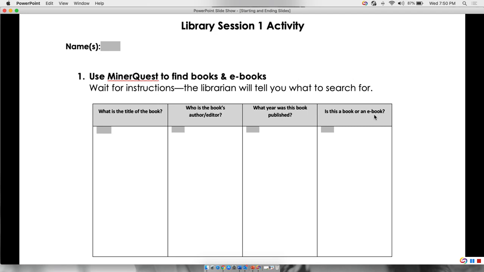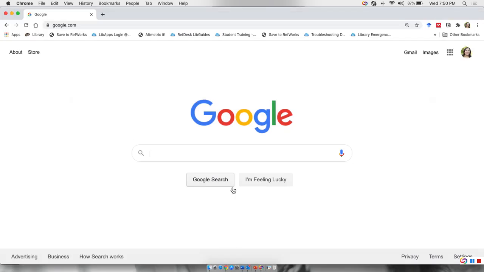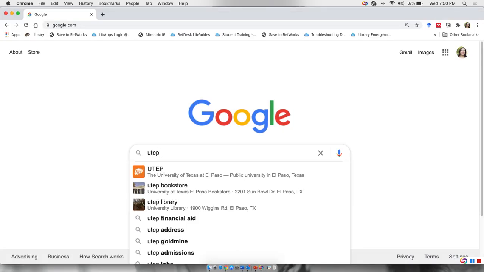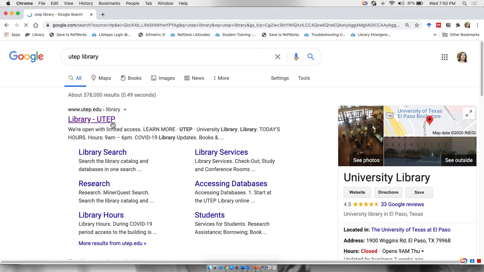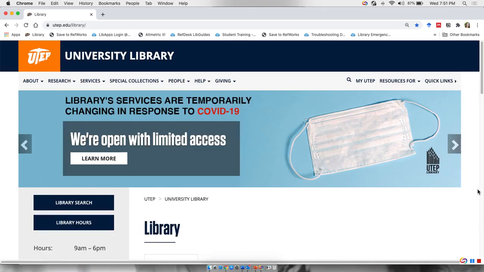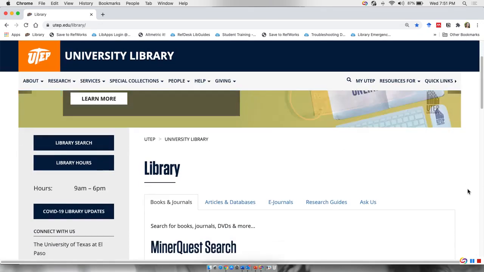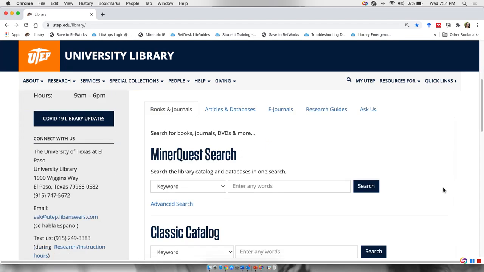In our breakthrough tutorials, we teach you how to get to MinerQuest. In case you forgot, you can go into any search engine, look for UTEP Library. In our case, the link to the UTEP Library's homepage is the first search result. If I scroll towards the middle of the page, I will see the words MinerQuest Search.